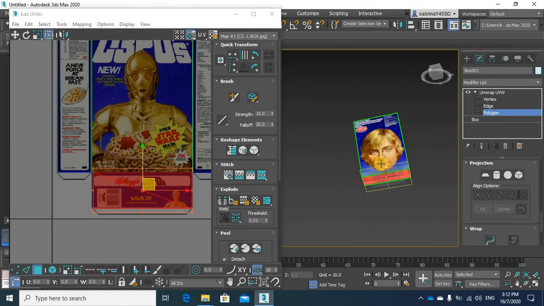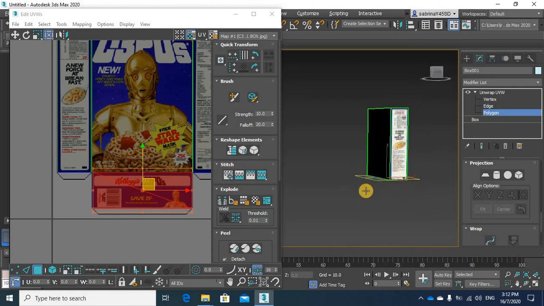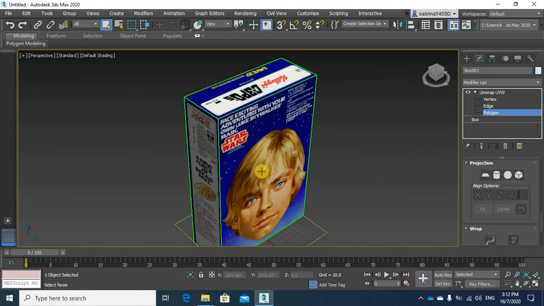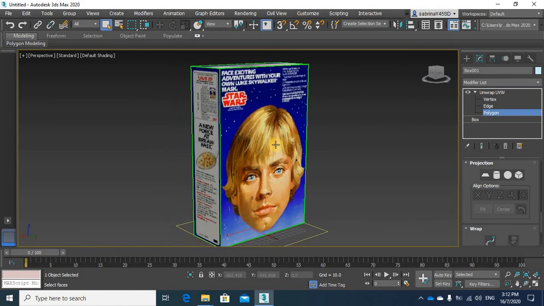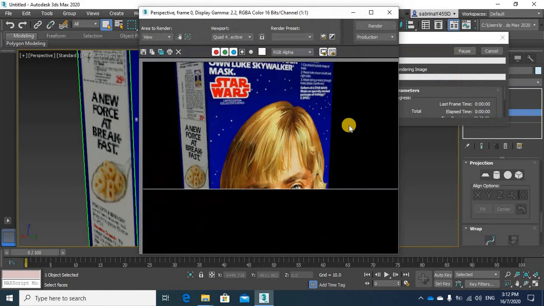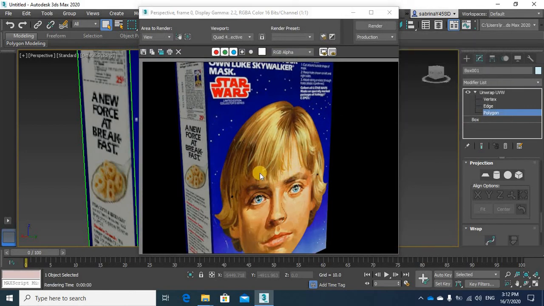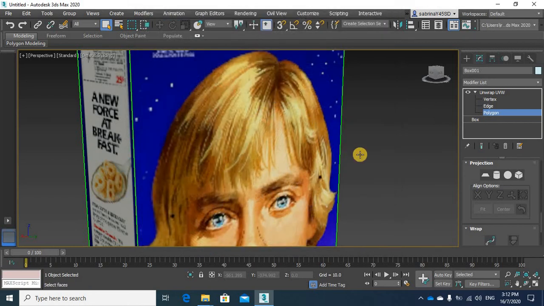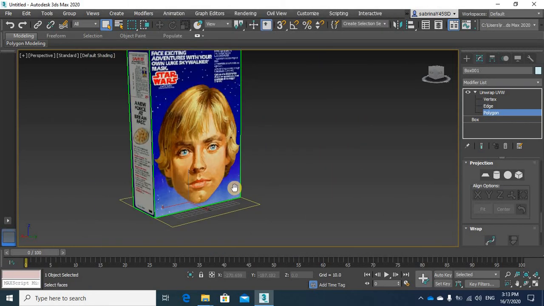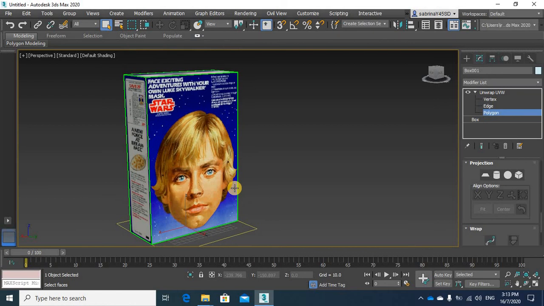So when this is done, you can check it out. Even though it looks a bit blurry here, when you zoom in and render, you see it's much sharper in your rendering. So don't worry about that. So this is what we call image mapping.